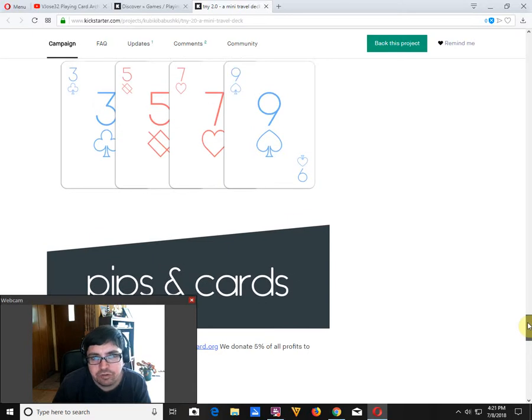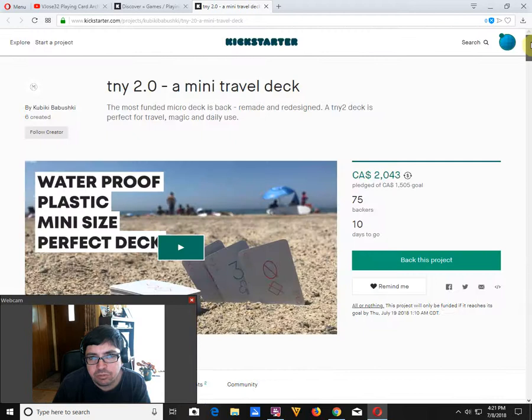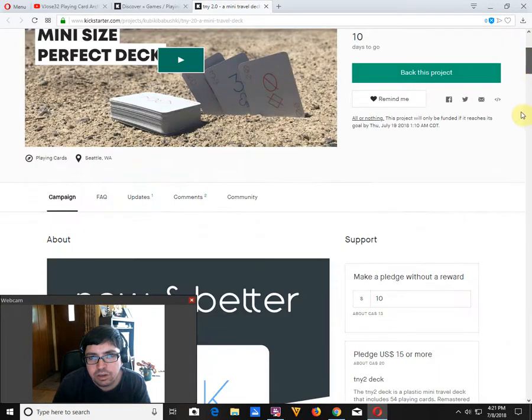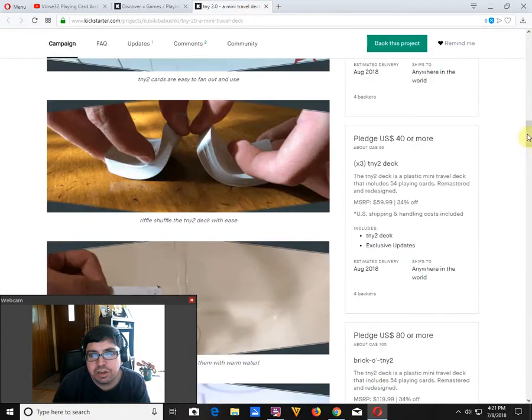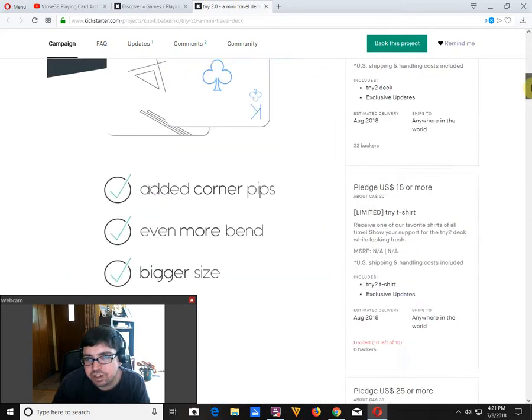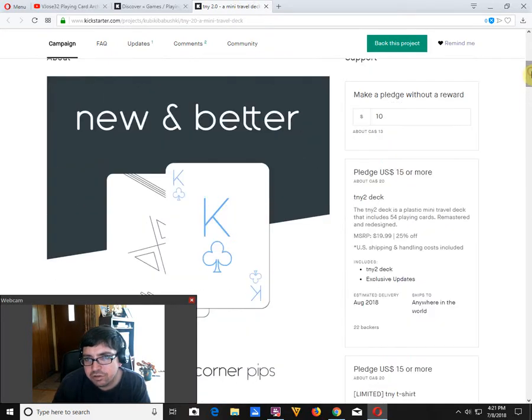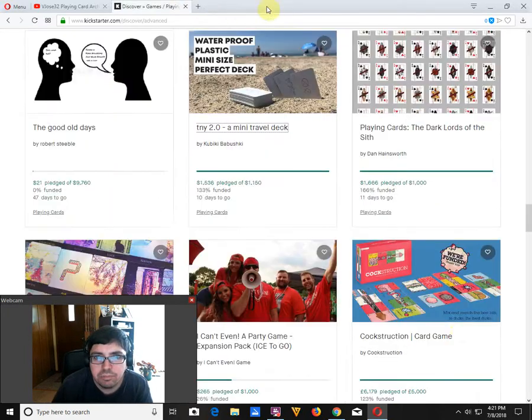It would be nice if it was a four-color deck, but it's not the end of the world. But it's still not that exciting. But by all means, if you like it, check it out. What is it? $15 for one teeny deck? Are you kidding me? Pass.